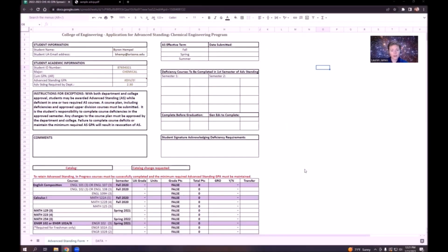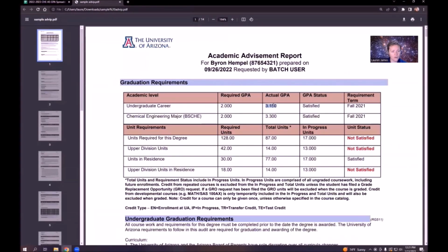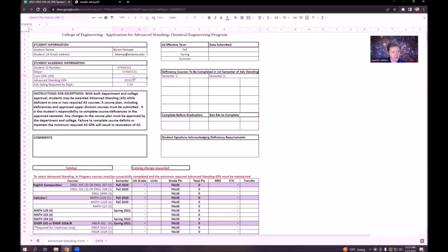All right, so this is what your advanced standing application looks like. I've already filled in some things just for the sake of time. I've got the student's name and email address and student ID number. The first blank we've got to fill in here is cumulative GPA. So we're going to go over to the advisement report. We're going to look where it says actual GPA, the very first one, undergraduate GPA. It says 3.15. So we're just going to go over here and type it in. There we go. Two boxes filled in already.